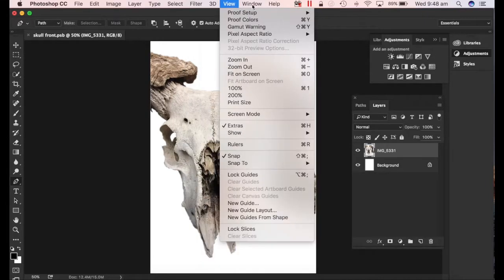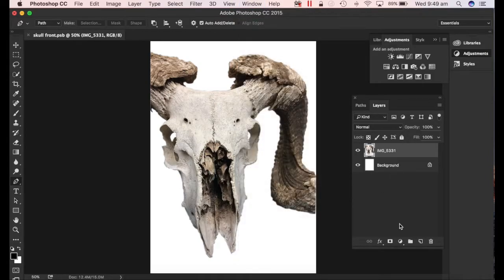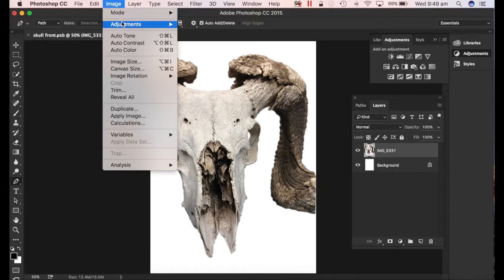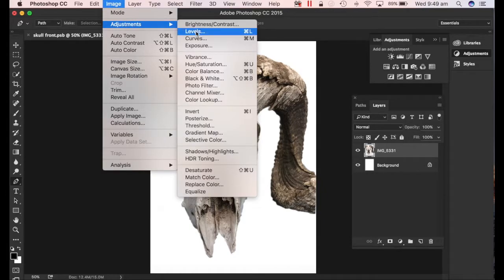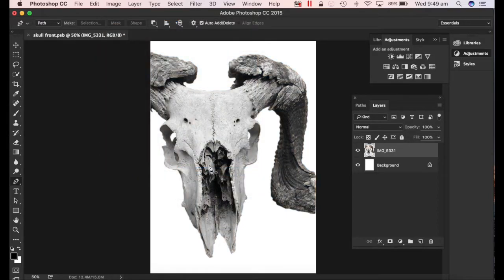Okay, this is the method I use to create a high quality stencil. So I'm just going to make sure my layer palette's up. I've got my image, I've cut that out. I'm just going to go to adjustments and desaturate the image to make it like a black and white image. I don't want to get rid of my color information totally. I just want to have it desaturated.